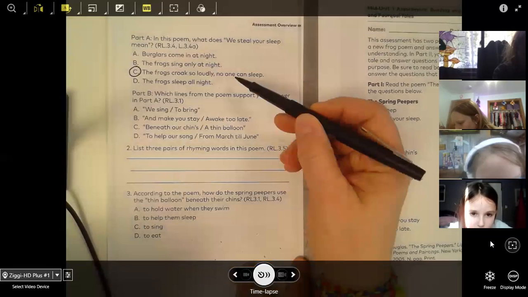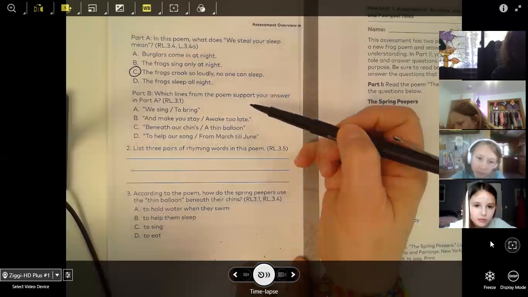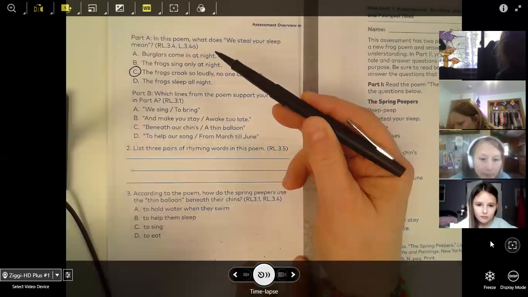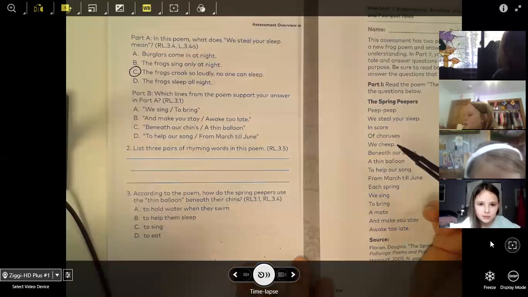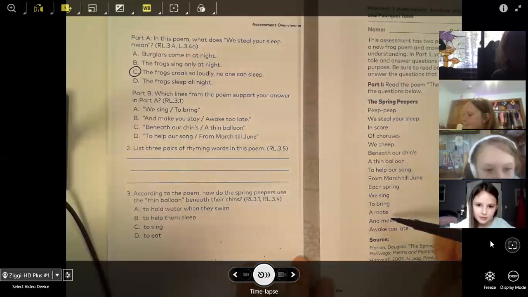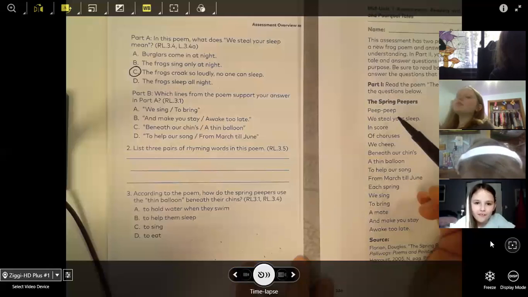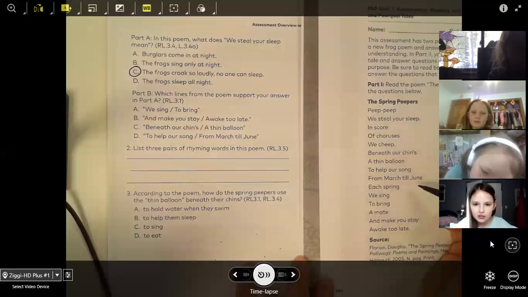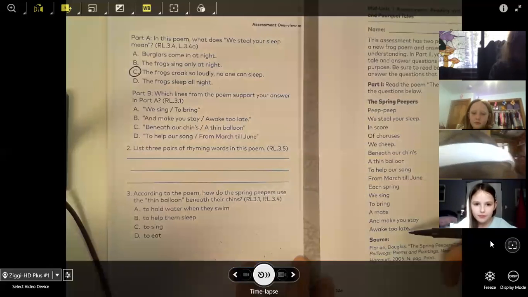Then part B goes with this question, doesn't it? It says, which lines from the poem support your answer to this part? So we go back to the text and we look at "we sing to bring a mate." That one is way down here where "steal" is up here. And "make you stay awake too late." That one's also down at the bottom.